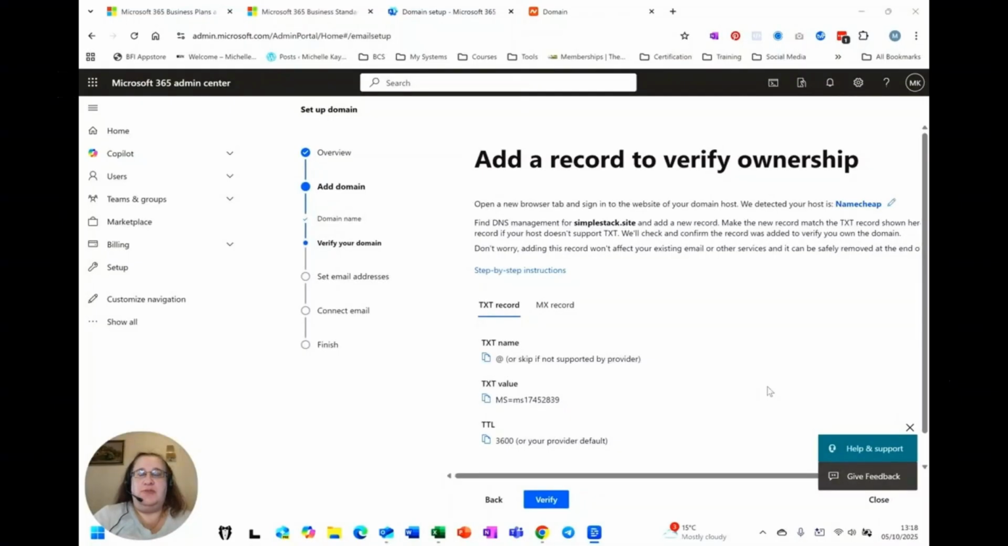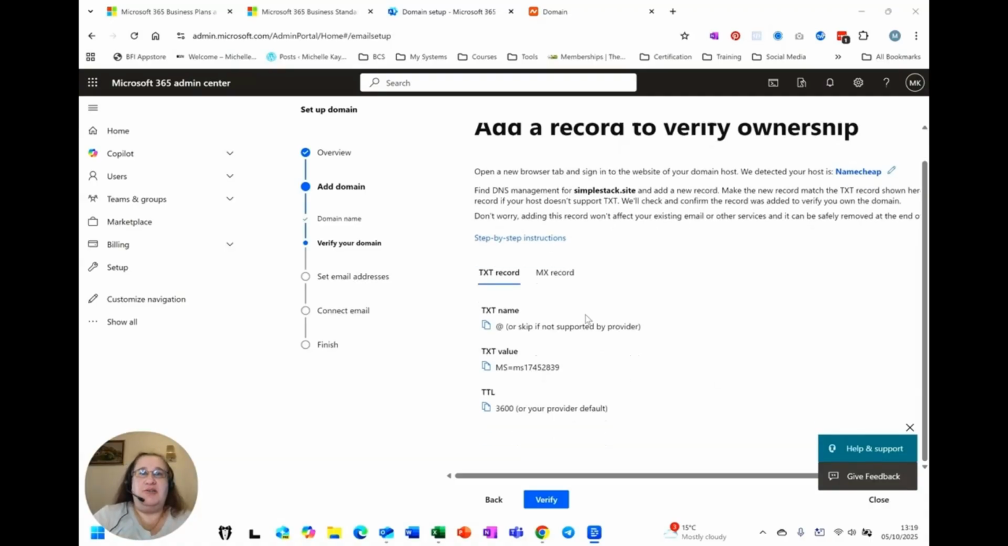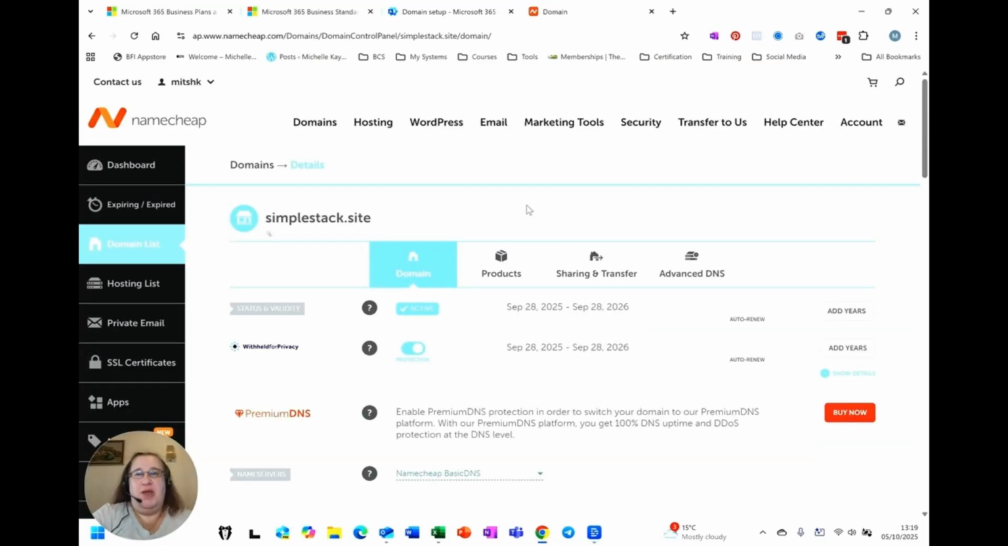Following the process, we now have to, as it says, record to verify ownership. And that means going into the domain host to add the details in that will allow Microsoft 365 to actually work with that domain name. The details are here. And I've already signed into my host. I've chosen my domain name.